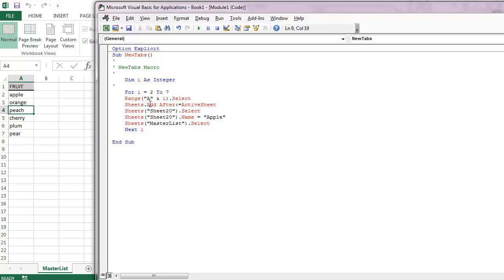Then it's going to add. Now, see, we've got that problem again. We're adding after master list. At this point, we're on the master list, and they're always going to insert them. If we want them in the same order, we have to first find the last sheet. And the way you can do that, instead of saying active sheet, don't pick the one we're on, pick the last one. And the last one is done like this.